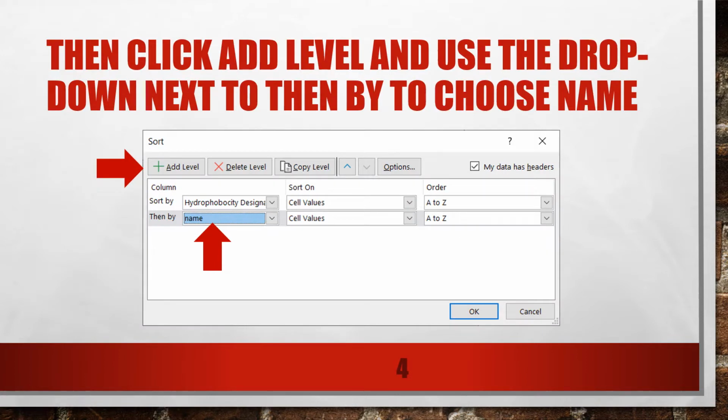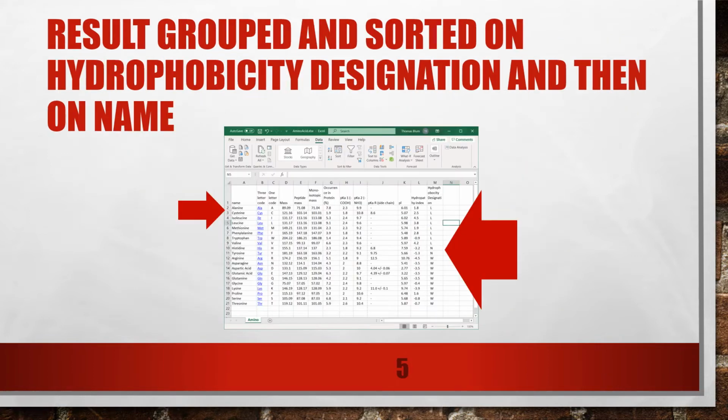Next, we will click on the plus to add a level, and that will add the Then by second row, and we are going to use the drop-down list to choose Name. That is the second field on which we want to sort. So here is the result of our sorting.